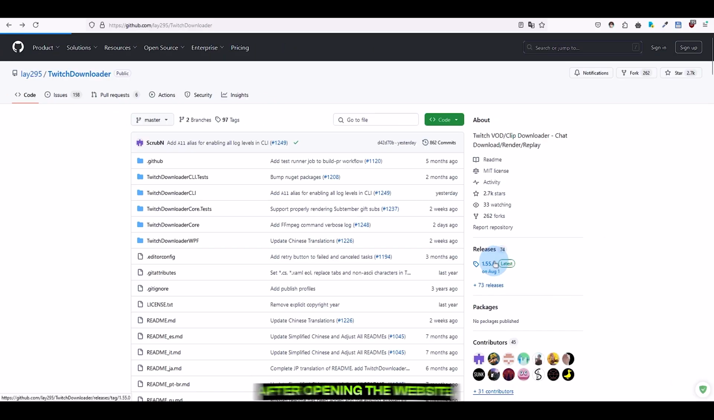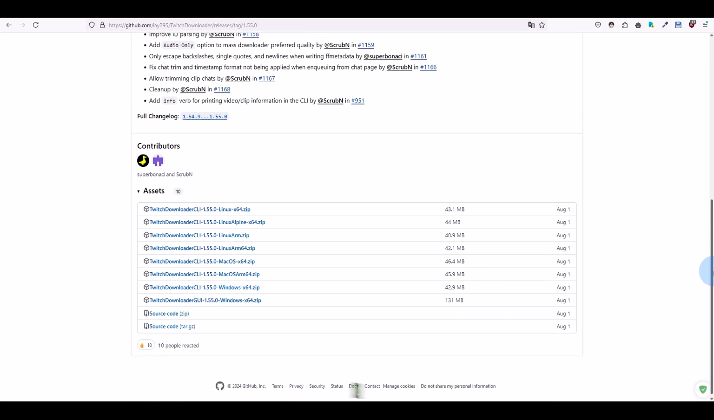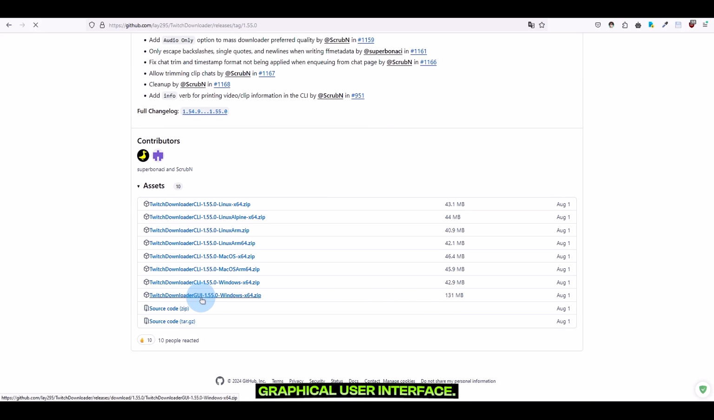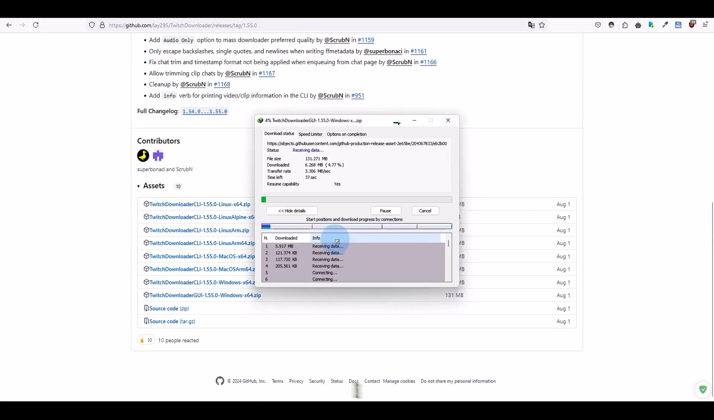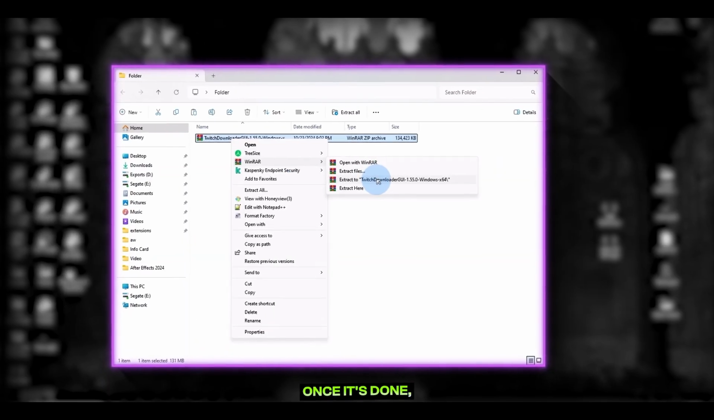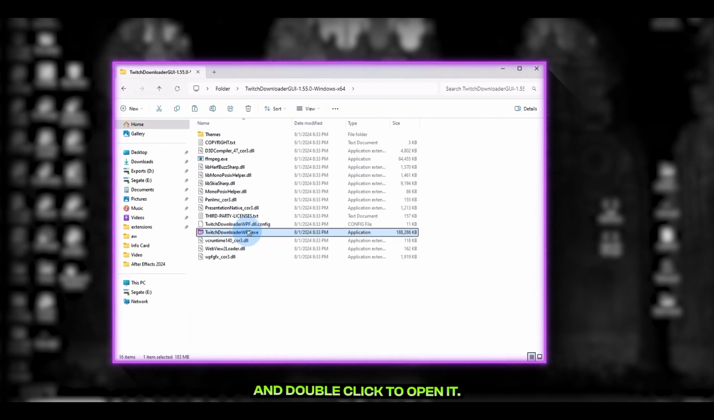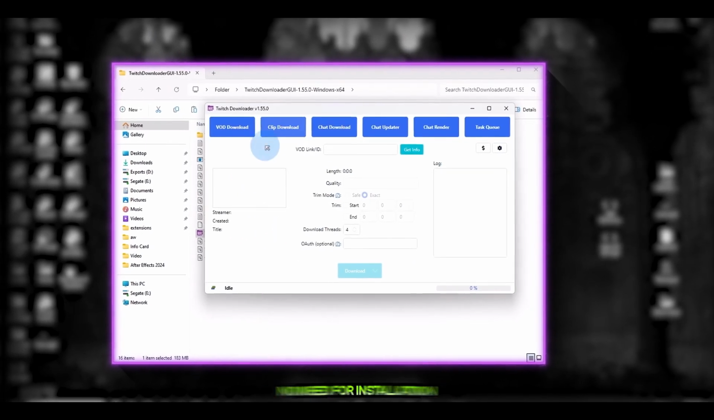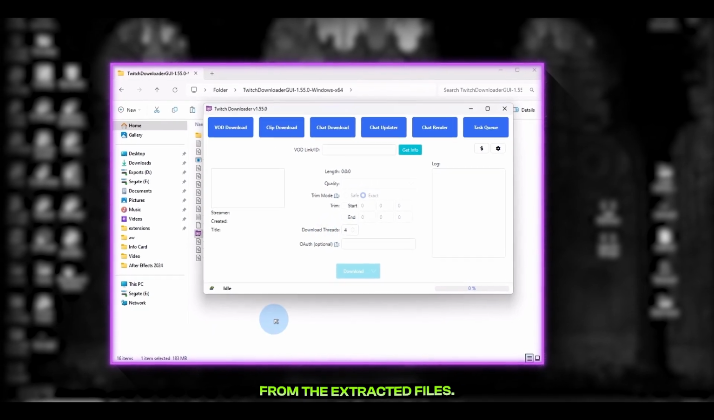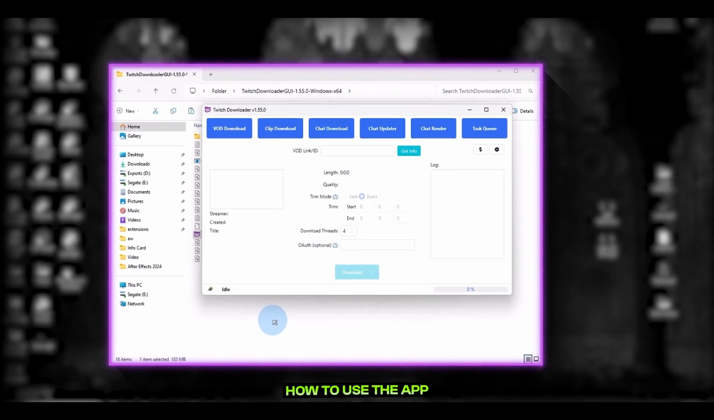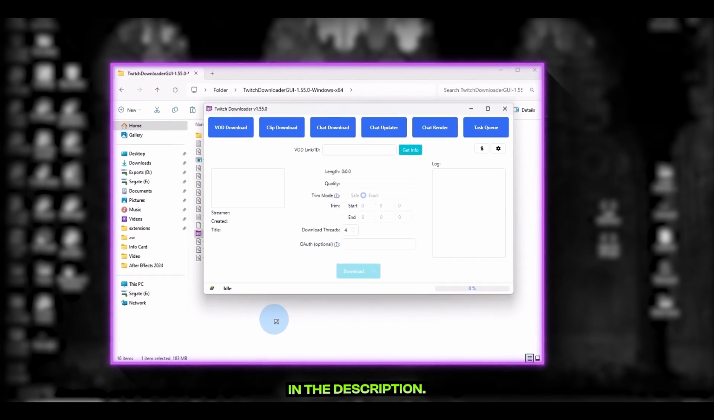After opening the website, go to Releases and from the list choose the one with the Windows graphical user interface. Download the file and extract its contents. Once it's done, locate the Twitch Downloader application within the folder and double-click to open it. There's no need for installation, as the app runs directly from the extracted files. I'll only explain how to use the app to download what we need. You can explore more of its features through the links in the description.